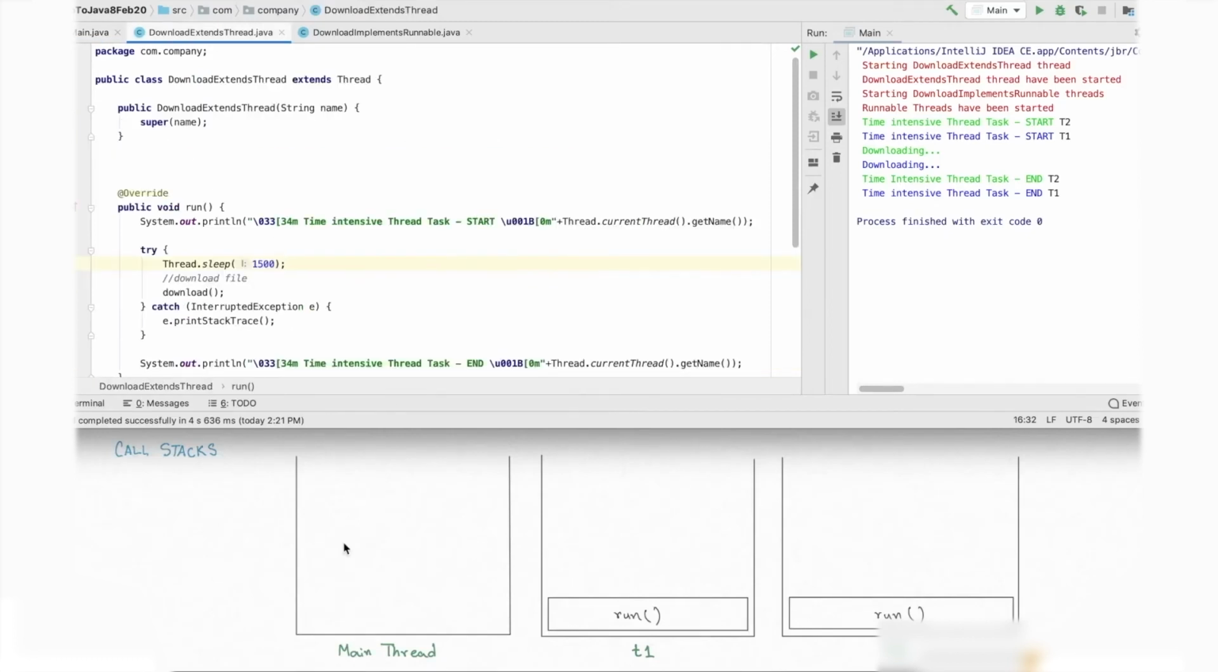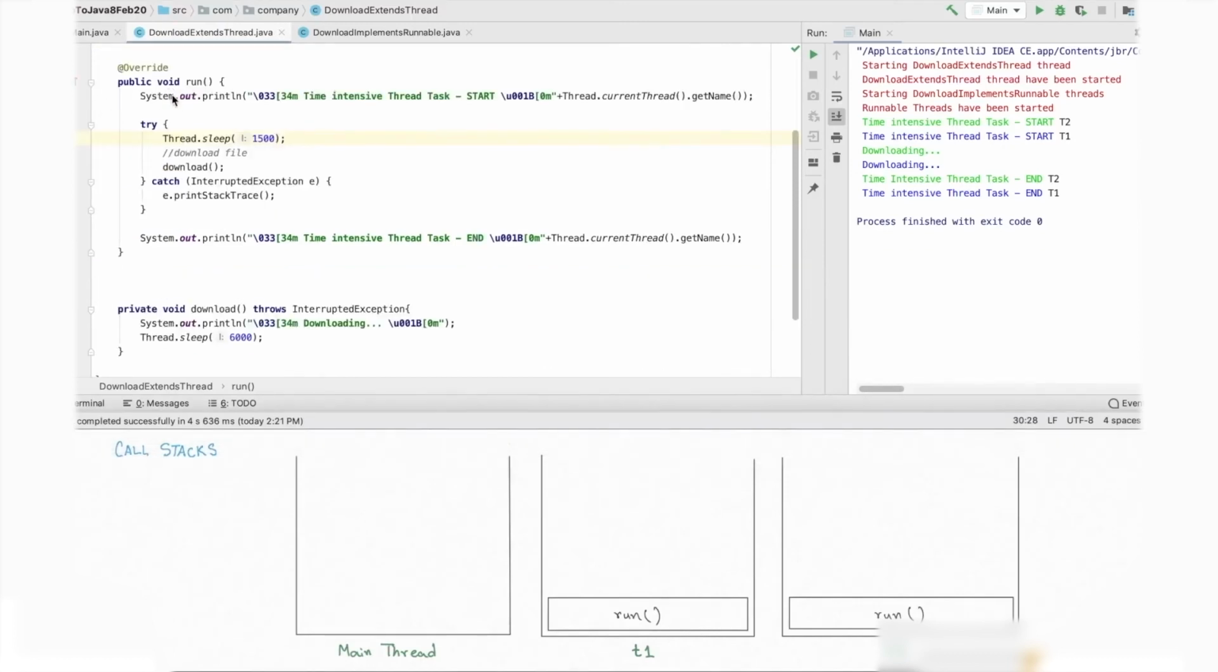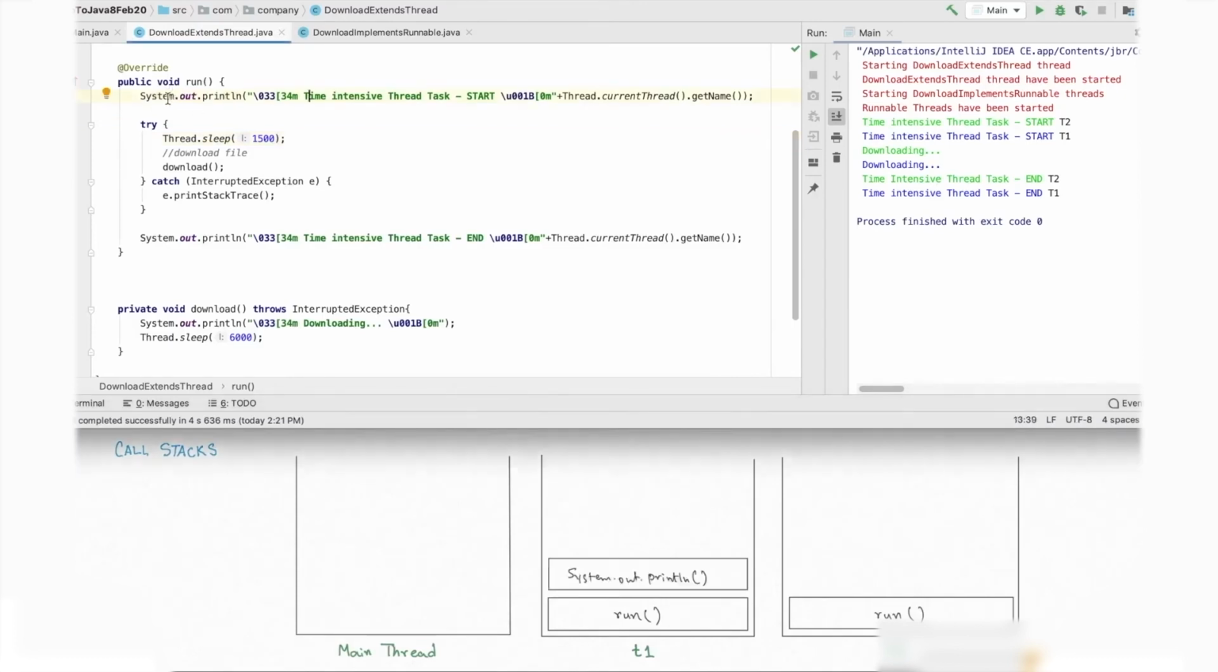There is nothing more coming into the main thread's call stack because everything in the main thread has been executed by now. The first method that's called in the run method is the System.out.println method. So that goes into the call stack for T1. Once this method has finished execution, it's popped from the call stack for T1. After that, the sleep method is called. So that now goes into the call stack for T1. After that, the sleep method waits for 1.5 seconds, at which point it finishes execution and is popped from the call stack for T1. We then call the download method.